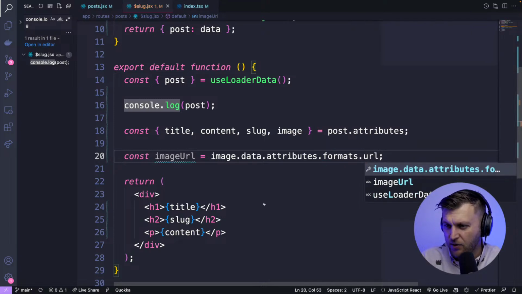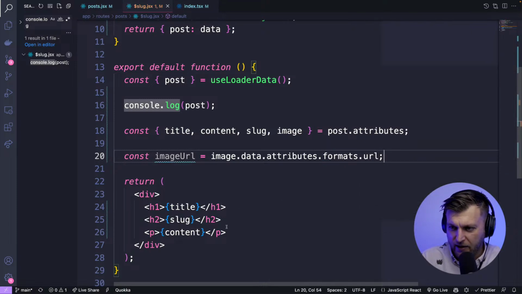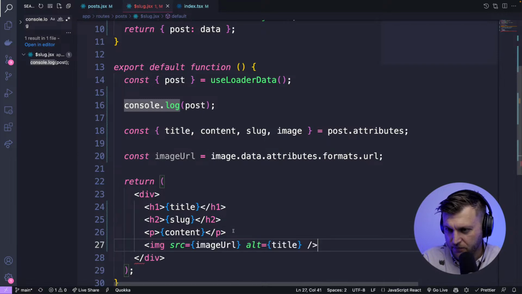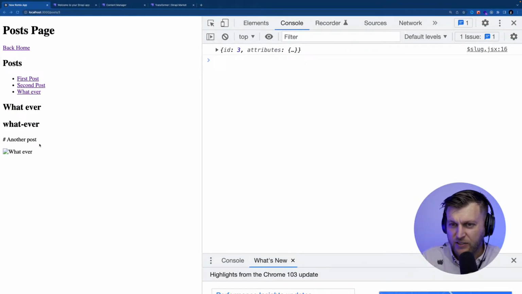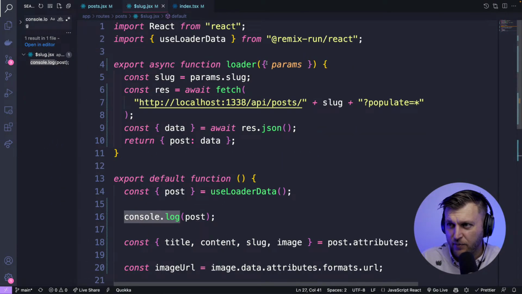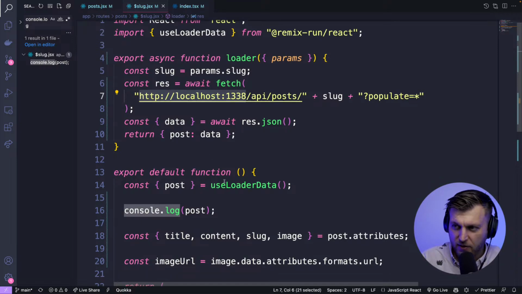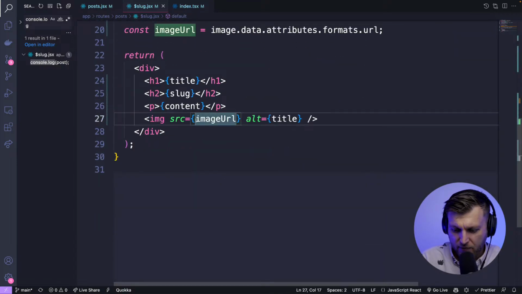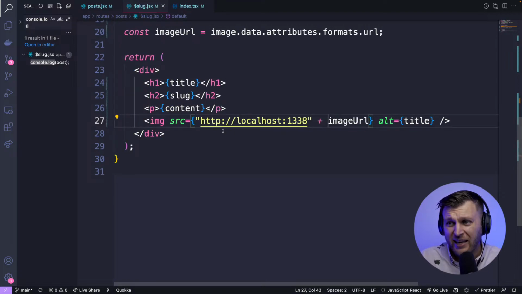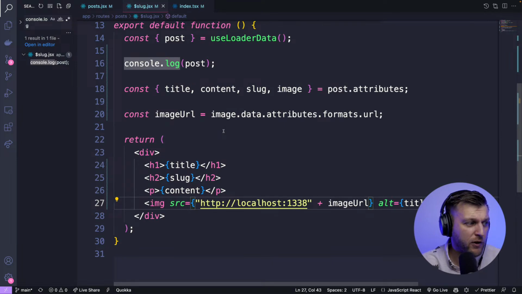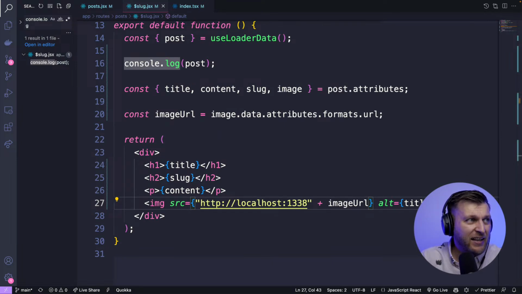Formats.url, I believe. And then let's put an image thing here. And the reason why it doesn't work is because we have to make sure that we provide this part, which could be stored in an env variable. For now, we're not worrying about it because, if you see how I work, my first goal is to get the simplest thing to work first. Make it work first and then refactor.